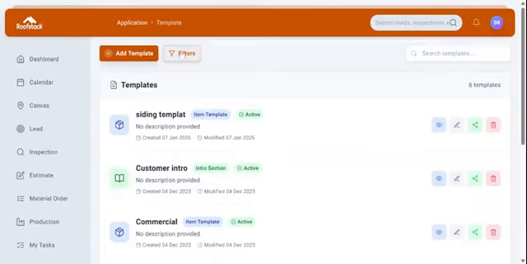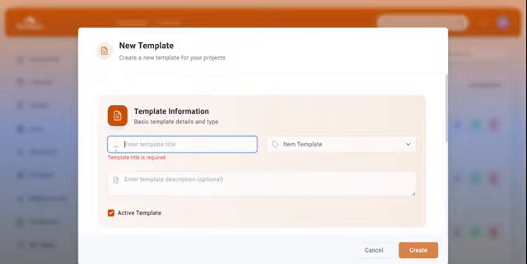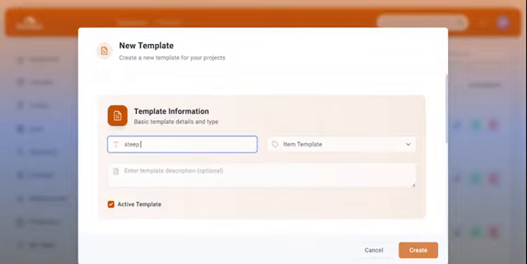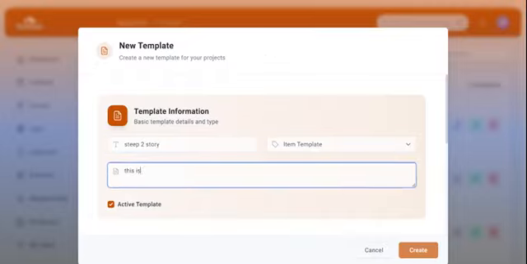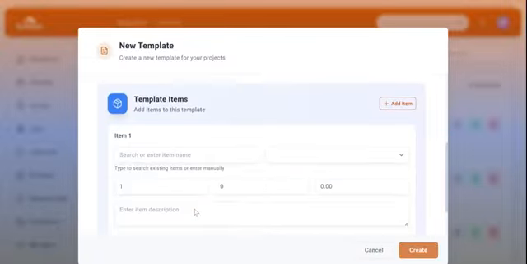Come to template, add template, template title, steep 2-story. And then it's an item template. This is for roofs that are 2 stories and 8/12 to 10/12. And then you start adding your items. Add item, add a bunch of items in there. And then you go in here and you put what the item is.